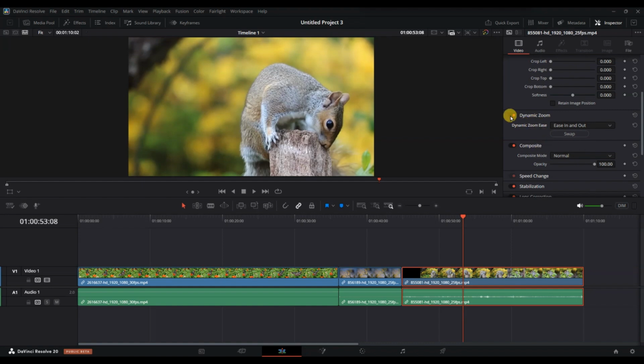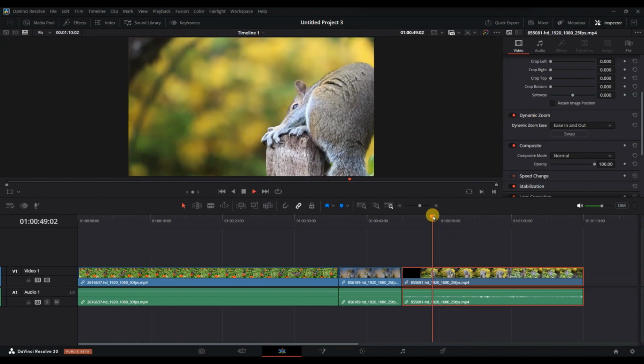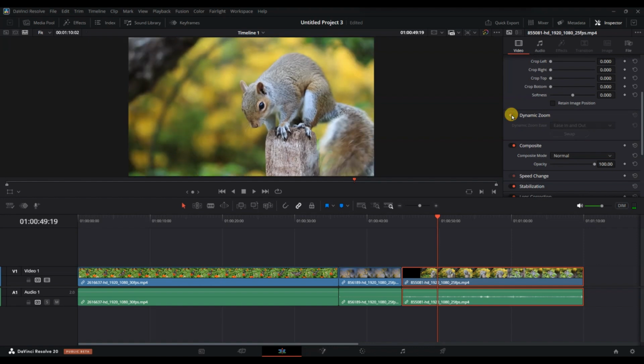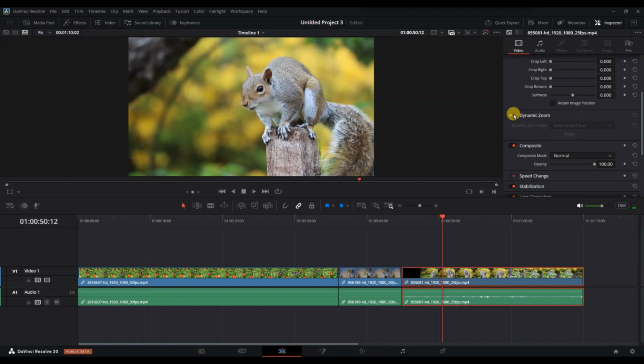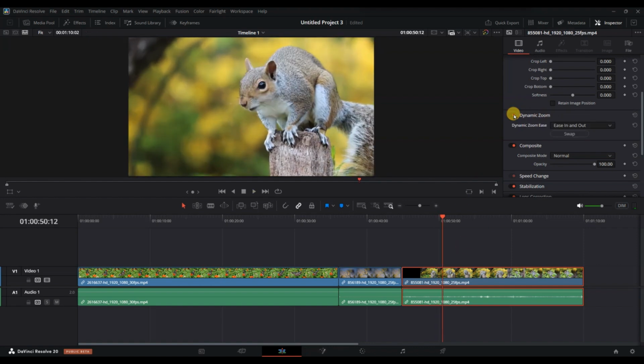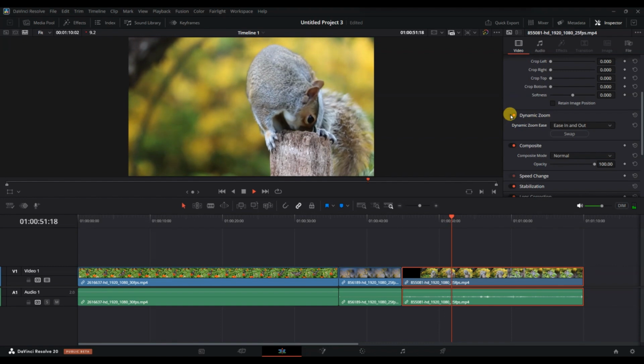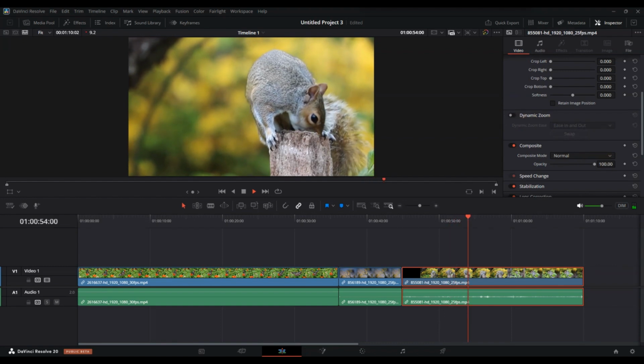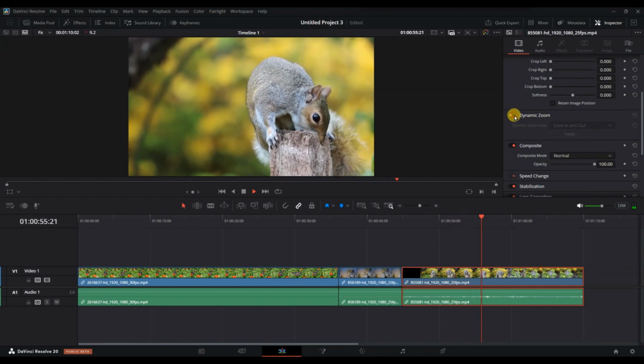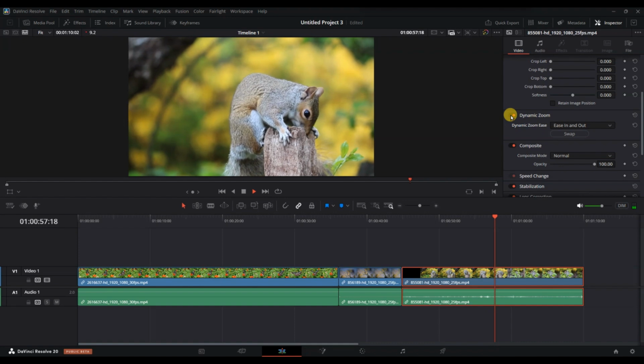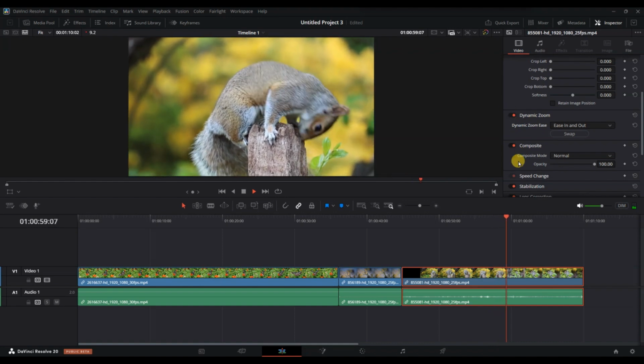To disable dynamic zoom, just toggle off the dynamic zoom switch in the inspector. This will instantly remove the zoom effect from your clip. Remember, dynamic zoom is great for adding movement to still shots or making static clips more engaging. But if you want a simple clip without zooming, disabling it is just as easy.